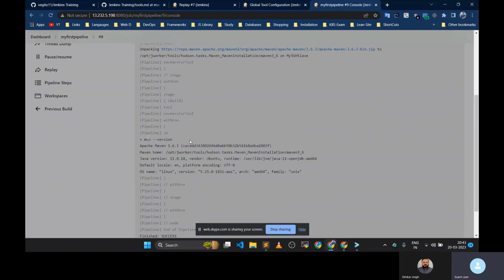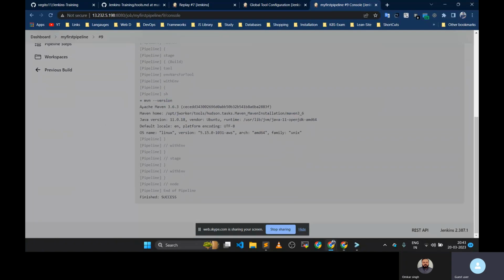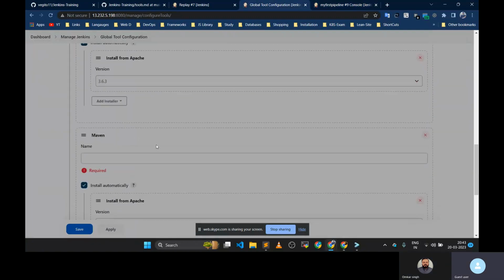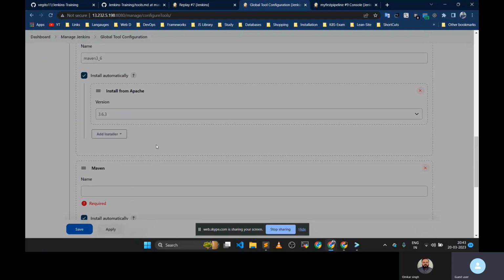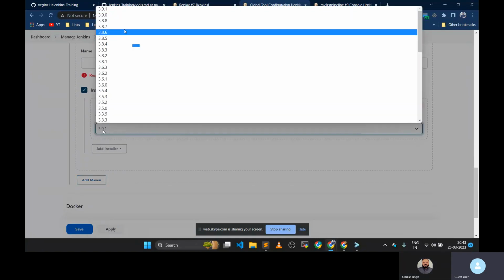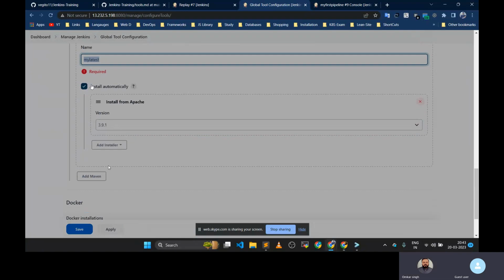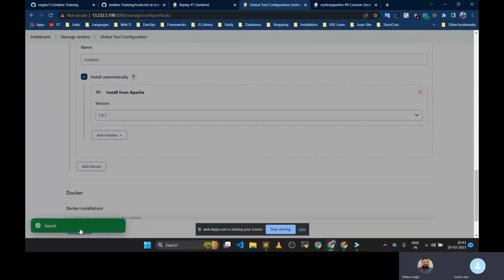Now you can see here we are using the Maven command, hyphen version. And here you can see Apache Maven 3.6.3. Got it now? Also, if you want to use multiple Maven versions, like suppose for some project you require Maven 3.6, and for some project you require Maven 3.9, you can give any name here. You can give it like latest. That's it, my latest. Once it is done, click on apply, click on save.